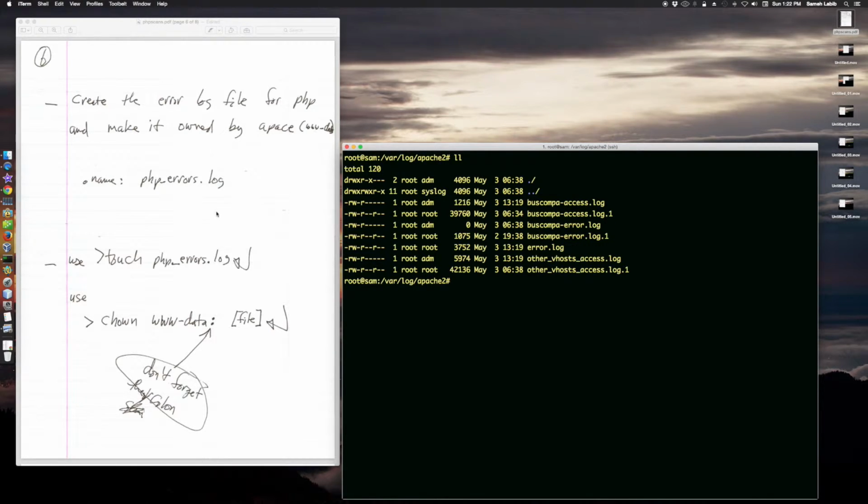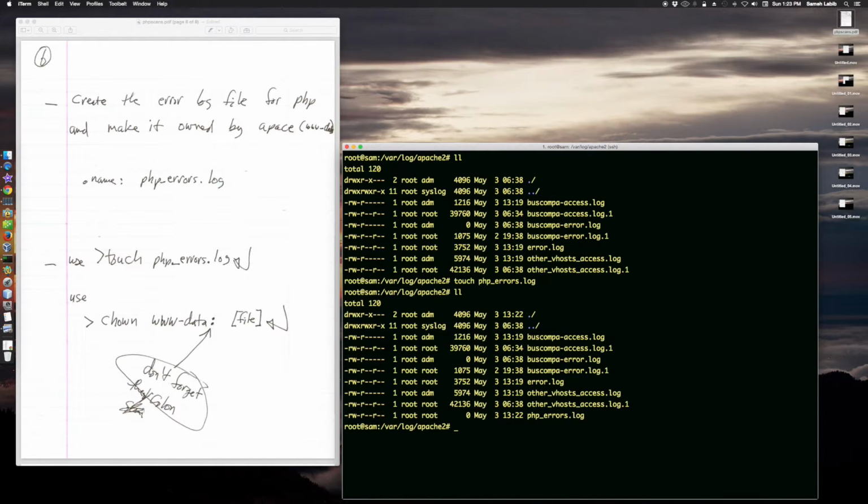So I'm going to create this file, php_errors.log. touch php_errors.log. All right, now we have php_errors.log.